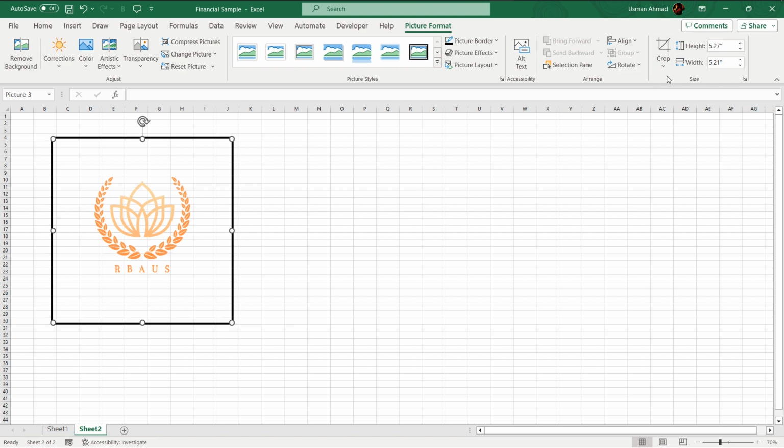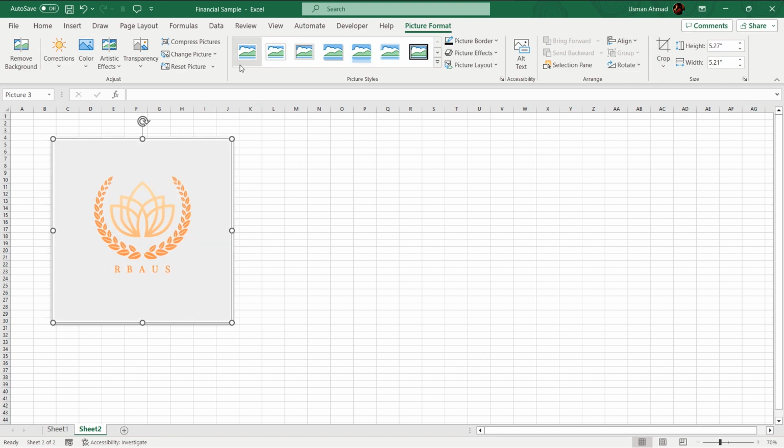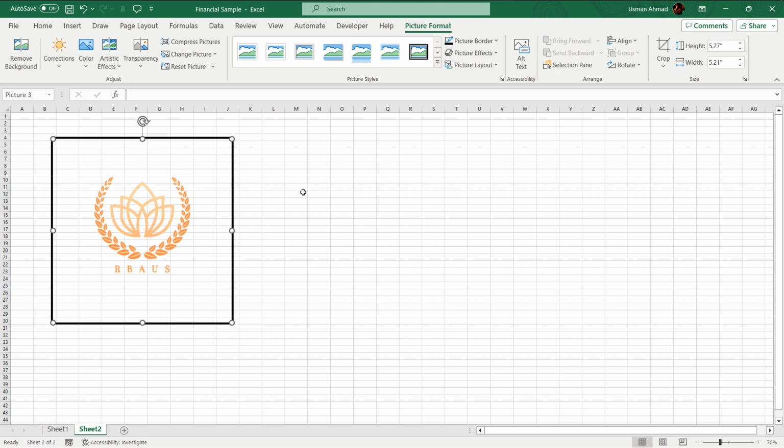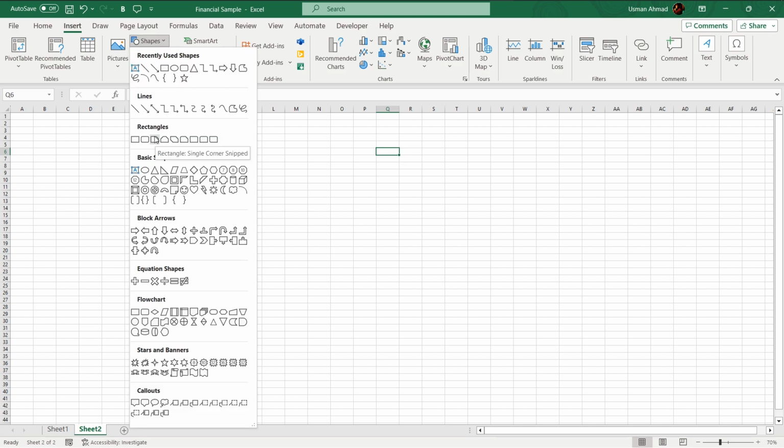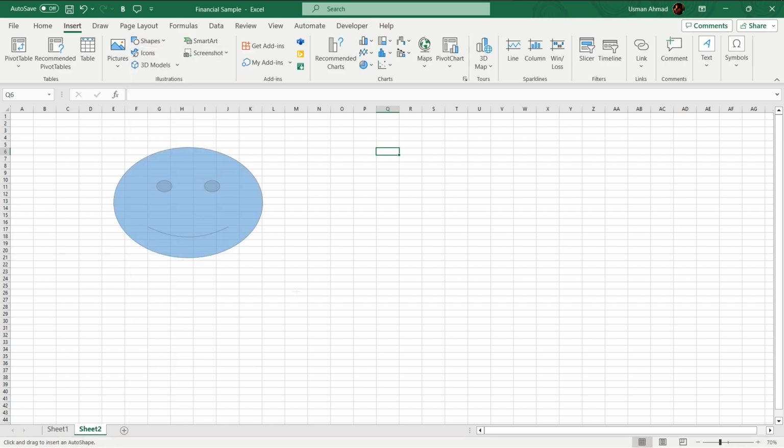You can crop it and you can customize your picture according to your own way in which you want to present. Okay, let's move to shapes. Shapes play a very important role to present any data set. Here we have a lot of options of shapes. We can draw it according to our requirement. For example, if I choose a smiley face, I can draw it.